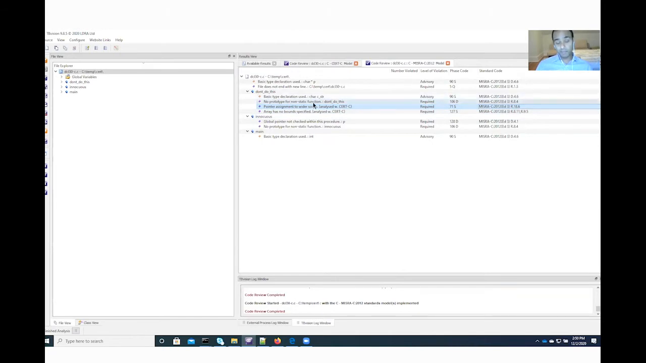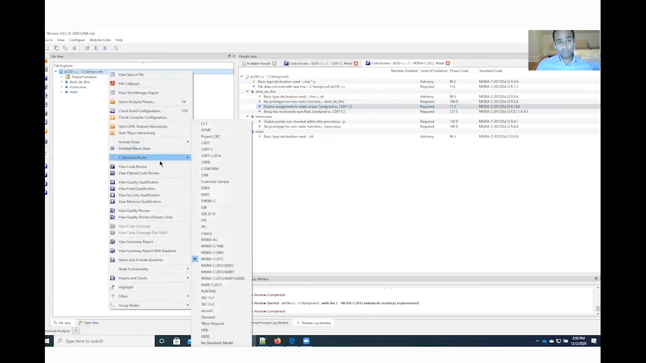And as you showed, Jay, within LDRA, I think you mentioned this as well. We're not just looking in the context of CERT-C and MISRA-C. There are a bunch of other standards that you can be referencing and checking against, as we see here, right?